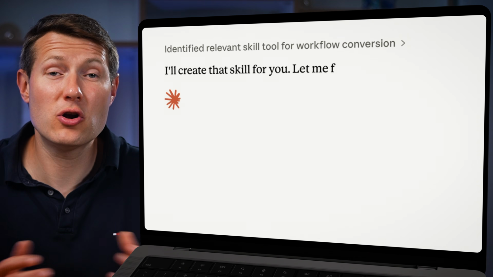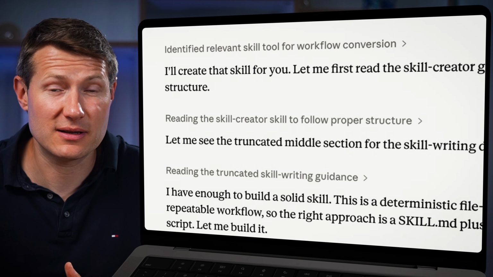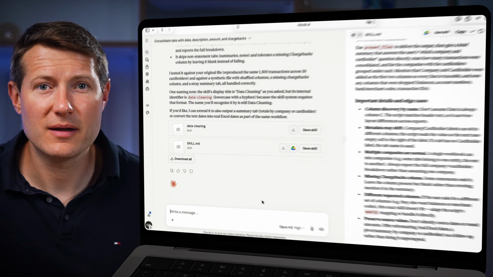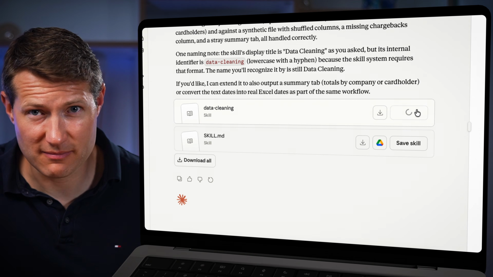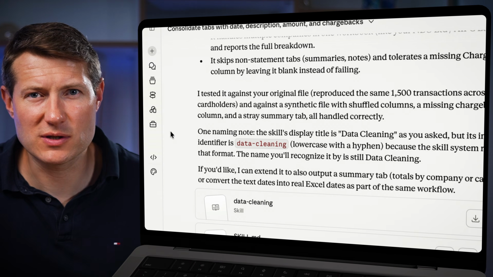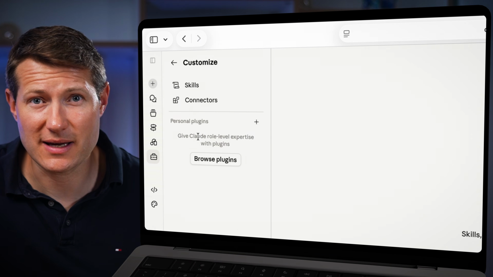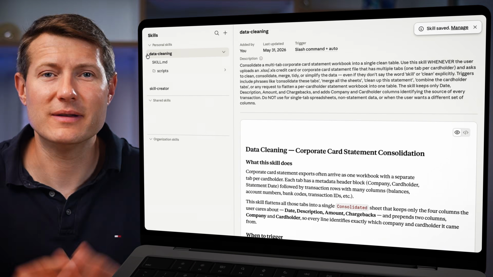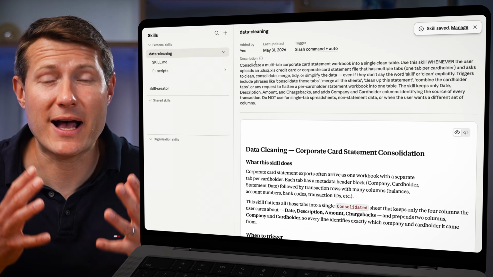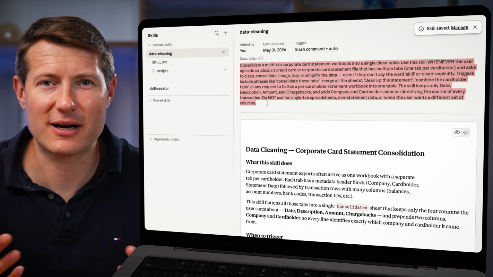As you can see, Claude has a built-in skill-creator skill that will do the job for us. Now we can click Save Skill, and if you want to retrieve all of the skills you saved, just go to Customize and then click Skills. Now this skill will be triggered every time we ask Claude to clean data in a corporate card statement.